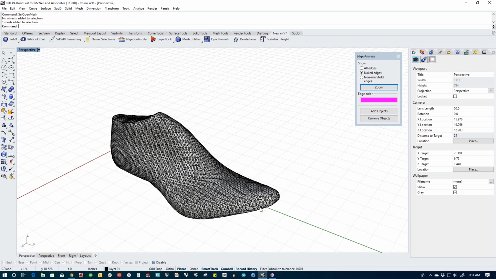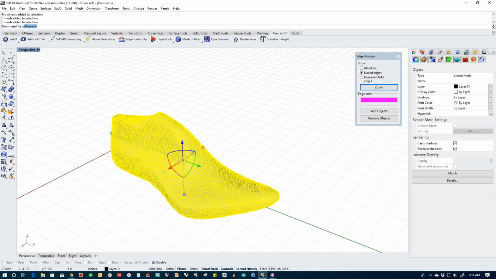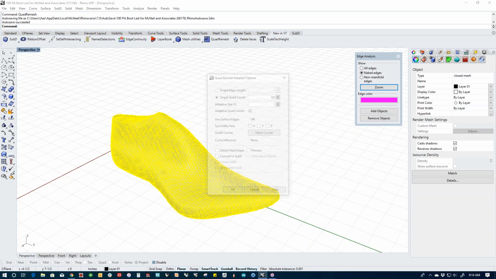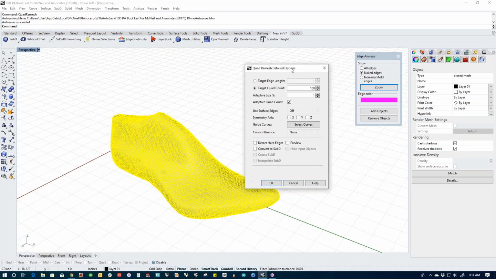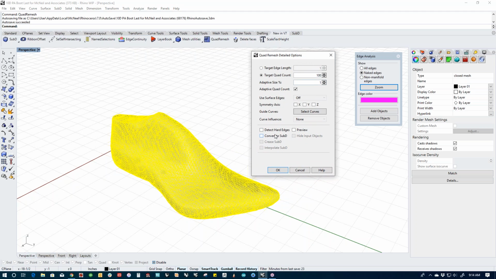So let's see if we can get a better version of this and ultimately end up with something in NURBS that we can mess with, which is really kind of cool. So let's pick this and run the quad remesh command. This is a new command. If anybody's used ZBrush, this was written by the same guy who did Dynamesh and ZRemesher, which is pretty awesome. And we've got some settings in here.